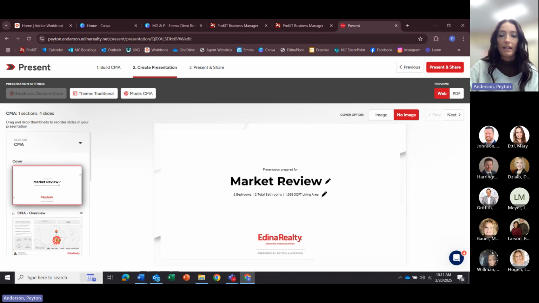So your cover slide, if you do the market review route, it will autofill to that. So you could change the text by clicking on the pencil if you wanted to make this something else. And then same with this bottom line, you can click on the pencil and instead of having the specific bedrooms and bathrooms listed, you could just say by Peyton Anderson or your name. But completely customizable, anything you would like to say.